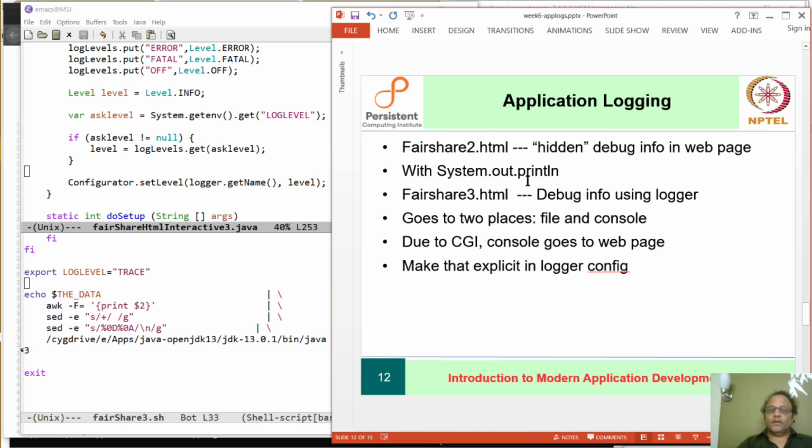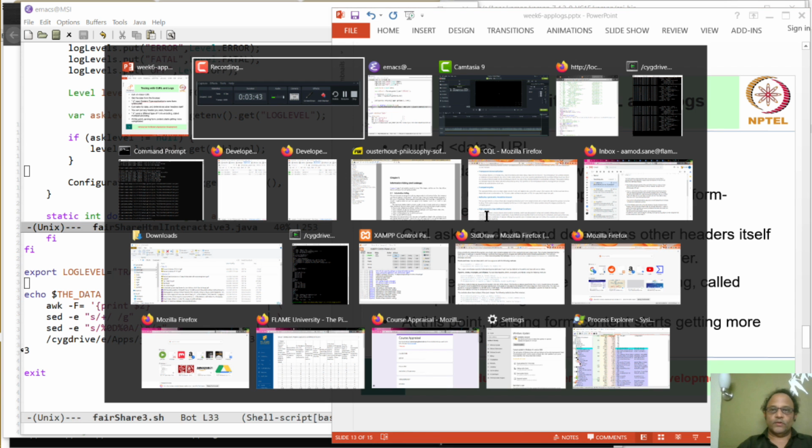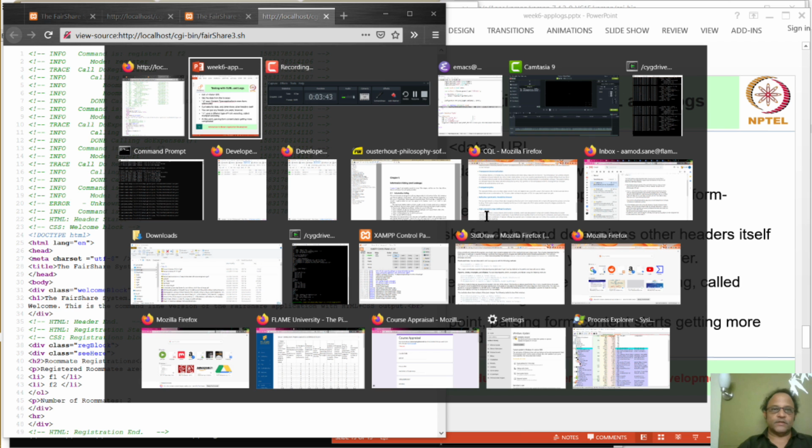All right. Here is what we have done. We saw that fairshare2 had hidden debug info. It was generated with System.println. We changed it over to using logger, and we made the connection between the web page and the logging explicit in the logger config. Alright, now let's take a look at one more use of this kind of logging level. Let's see how we can use curl to interact with the application.